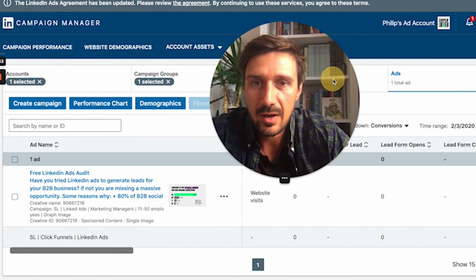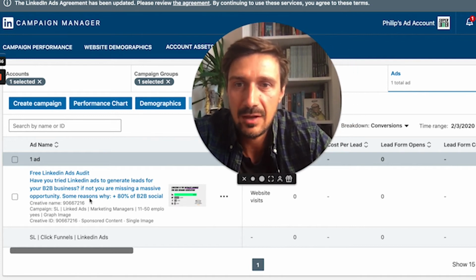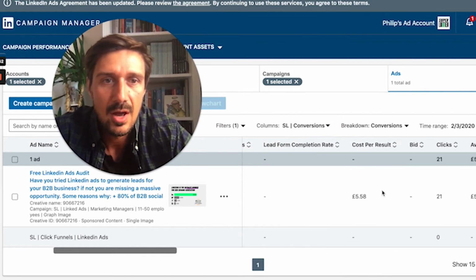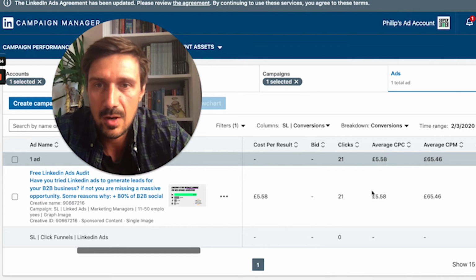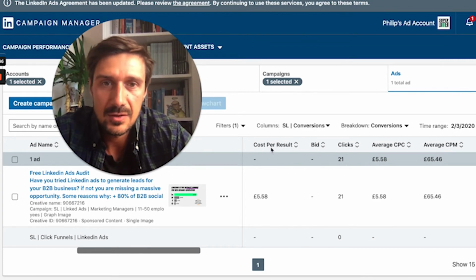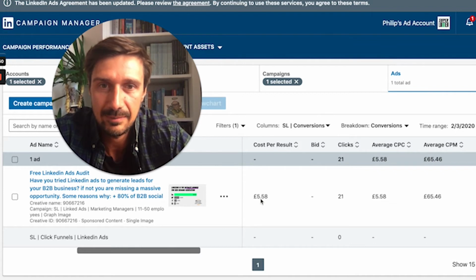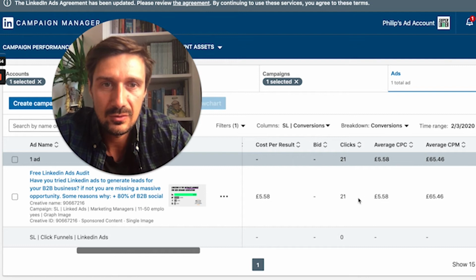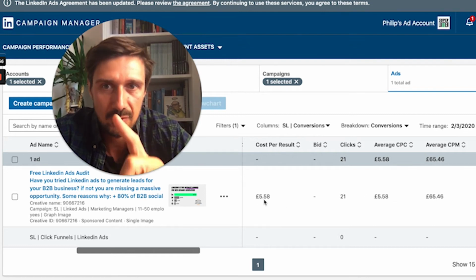But here's one that I have myself, which did really well. Actually, I didn't spend enough budget on it, but I need to spend more. Basically, this is one I run for myself. So the first thing you would look at is your cost per result, which is basically cost per click, because it's cost per click, not cost per conversion.